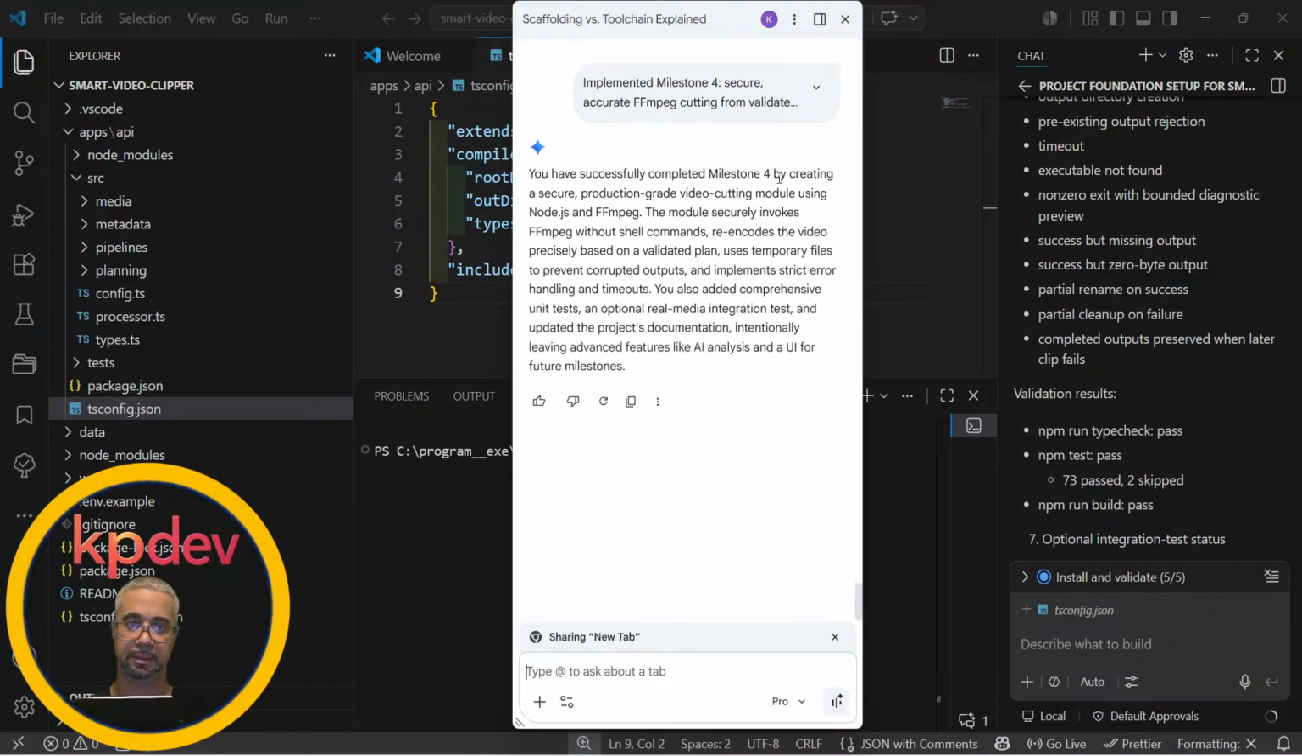You have successfully completed a milestone by creating a secure production-grade video cutting module using FFmpeg. The module securely invokes FFmpeg without shell commands, re-encodes the video precisely based on a validated plan, uses temporary files to prevent corrupt outputs, and implements strict error handling and timeouts. You also added comprehensive unit tests, an optional real media integration test, and updated the project documentation, intentionally leaving advanced features like AI analysis and a UI for future milestones. Okay.